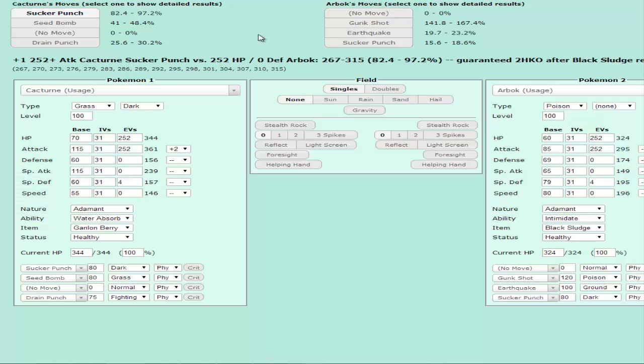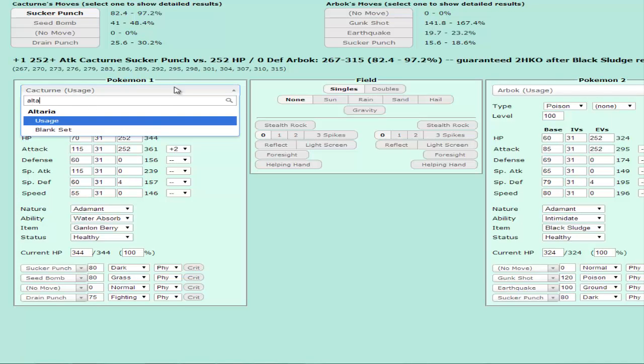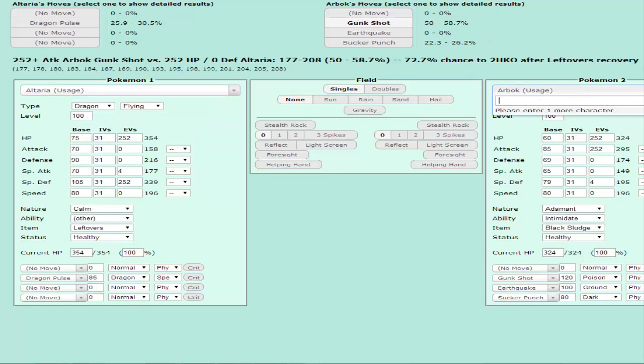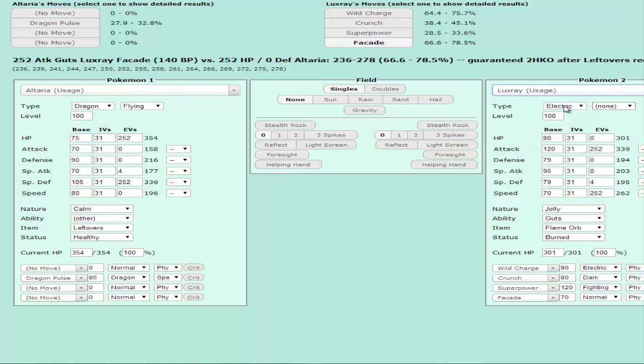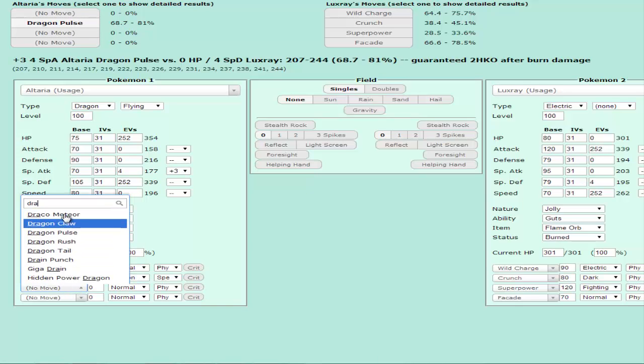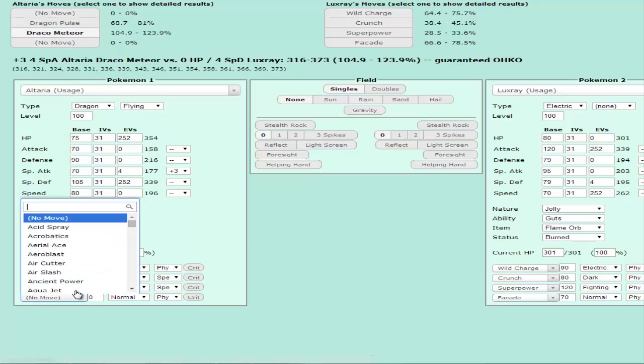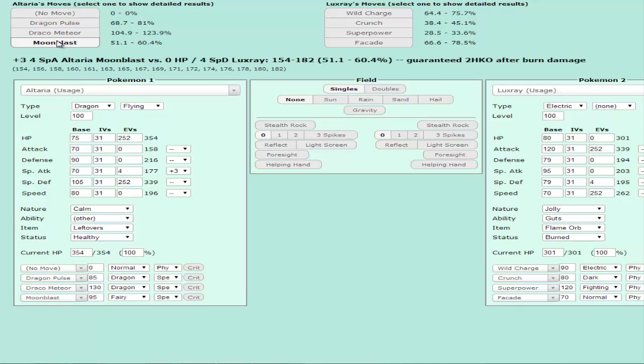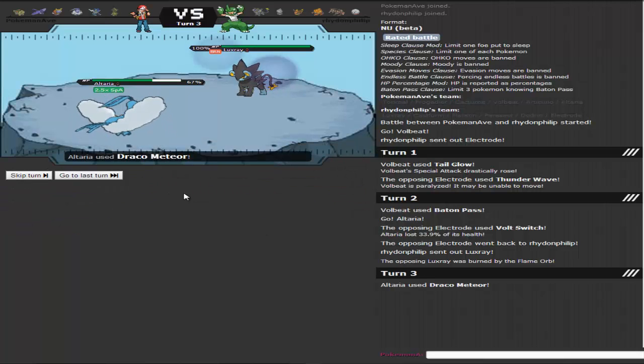I'm not sure. Let me go check the Pokemon calculator real quick. Altaria and Luxray. Okay, Luxray. So I have plus two, or plus three, I think, Special Attack. Dragon Pulse, 2HKO. Let's see, Draco Meteor, Steel Moon Blast. 2HKO, 60%, 81%. I'll have to go for Draco Meteor. I'll go for Draco Meteor here, I'll kill it.